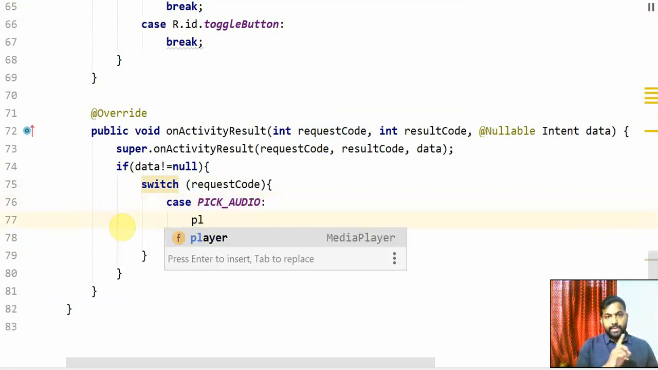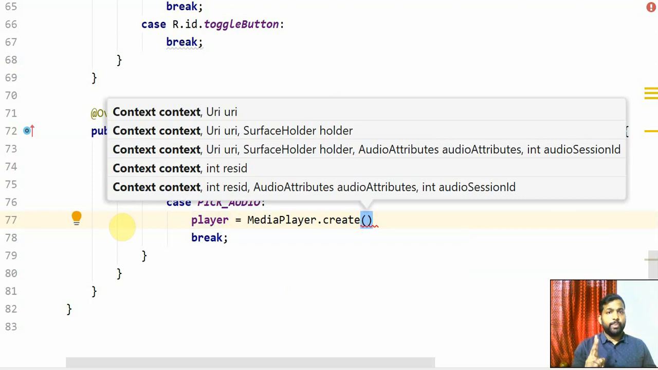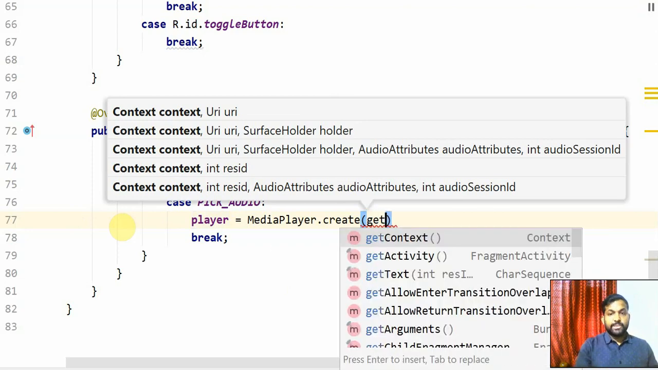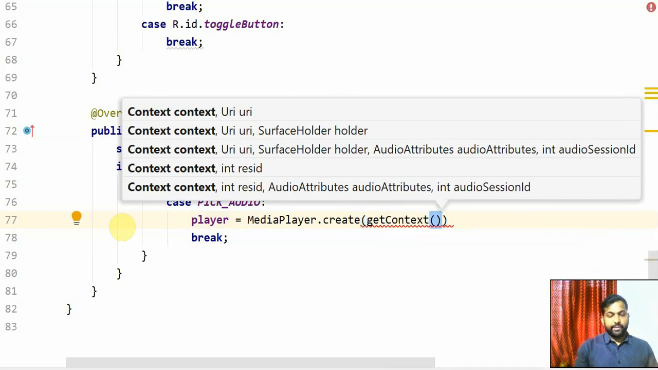So please note I've already created this, but I've not instantiated it. So let's create it here. Player is equal to media player dot create. I need to pass two parameters. Number one, context. Number two, URI. Where will I get the context from? Whichever activity you have attached this fragment to, that activity should give you the context. So I'm just going to say get context. It will automatically give me the context of the activity in which I'm running.